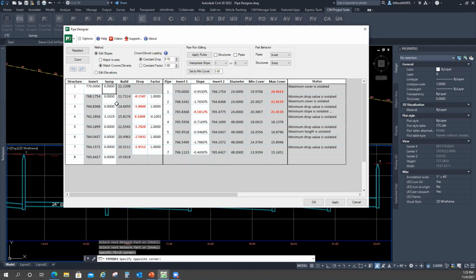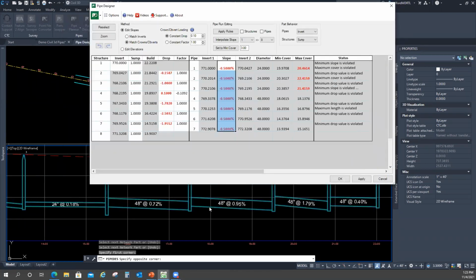I could grab, just like in Excel, and say I wanted to add a sump. I could come over here, maybe add a foot sump to all the structures by just grabbing it and pulling it all down. I could come over here and say I wanted to run that minus 0.5 slope and pull that one all the way down. But as you notice, nothing has changed yet. I haven't applied the changes. So everything is still live in here, and I have not pushed it out to the software yet.